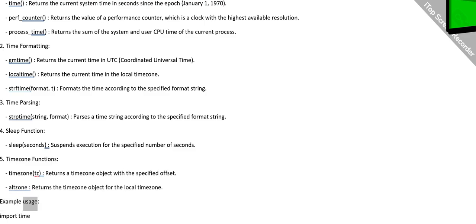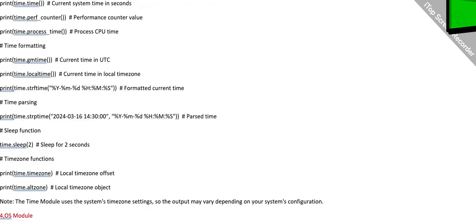Example usage. import time. # current time. print(time.time()) # current system time in seconds. print(time.perf_counter()) # performance counter value. print(time.process_time()) # process CPU time. # time formatting. print(time.gmtime()) # current time in UTC. print(time.localtime()) # current time in local time zone.